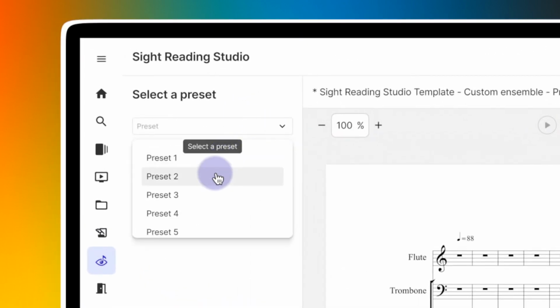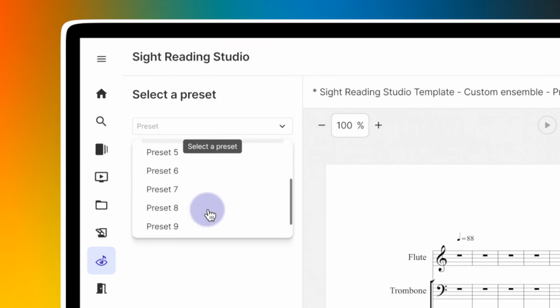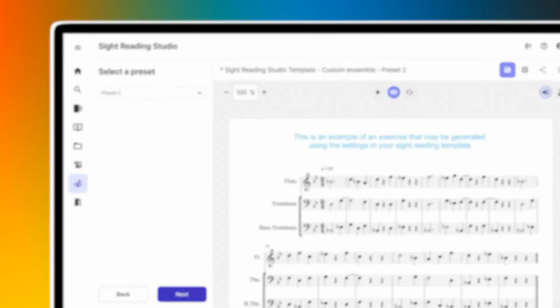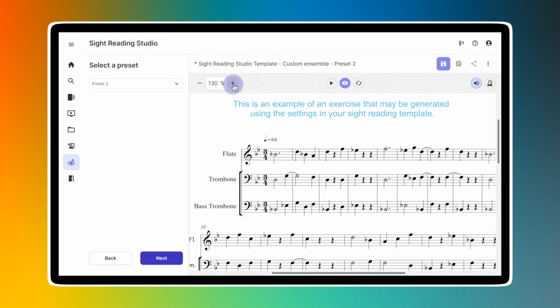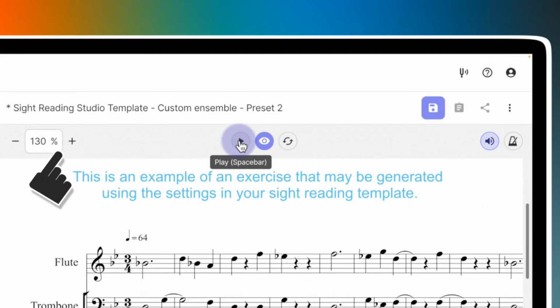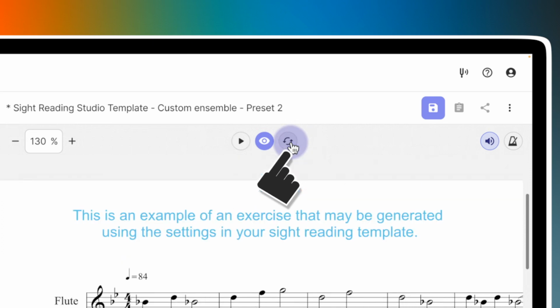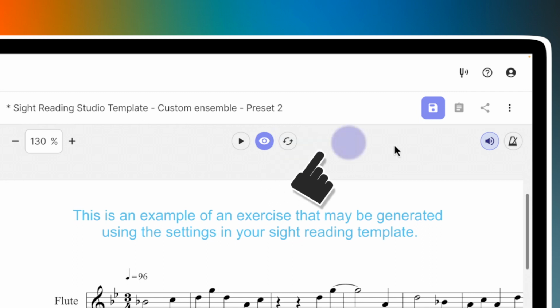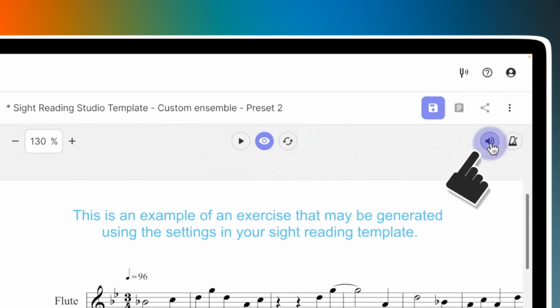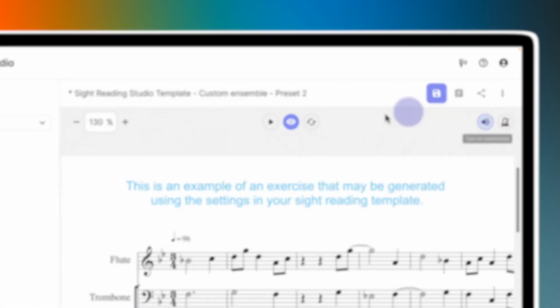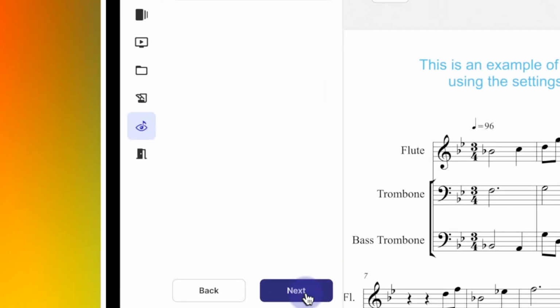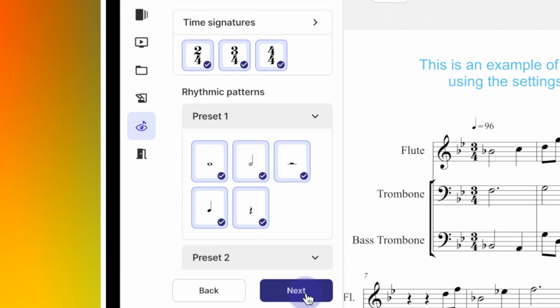Here we are presented with a list of difficulty presets, 1 being the easiest and 10 the most difficult. Let's try preset 2. As you can see, we have options. I can zoom in or out, hear the exercise played, or click on the sight reading symbol to practice with this template. Select the counterclockwise arrows to generate a new exercise from this template's settings. Further to the right, I can mute the sound and I can initiate a metronome click. Let's click Next to see the settings this preset has selected for us.